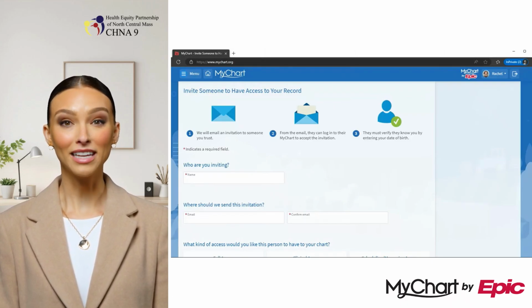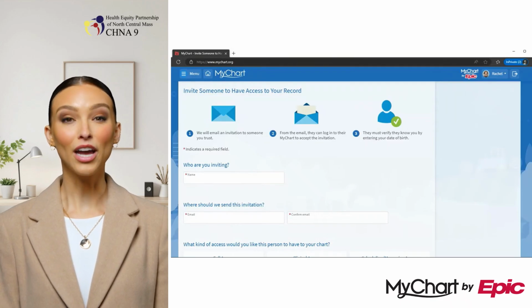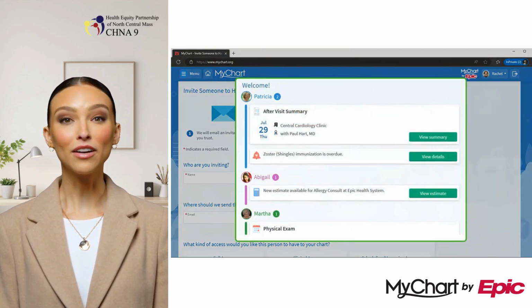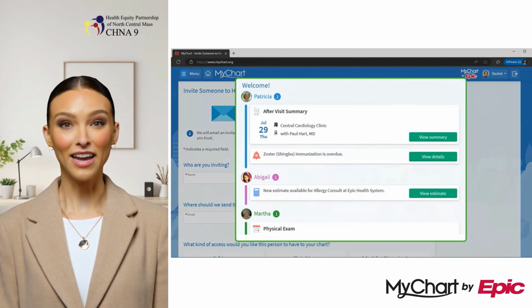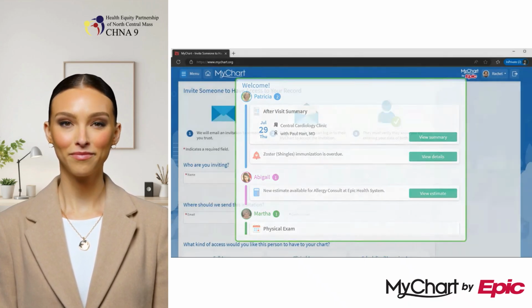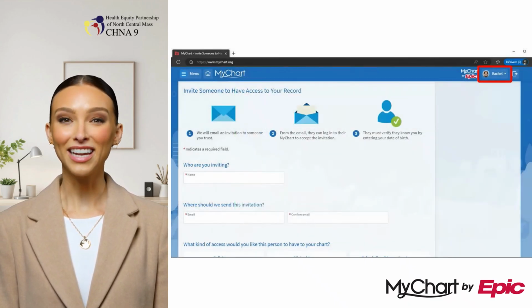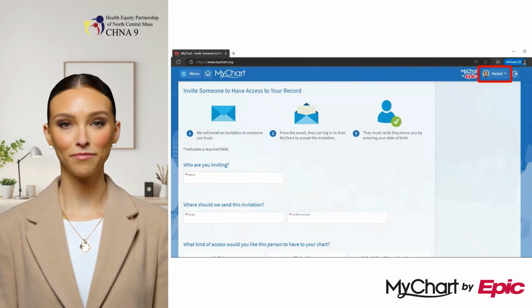If you have proxy access to another's health record, you can see their information right alongside yours in your health feed. It's organized and color-coded like this. Use the button here to swap between records.